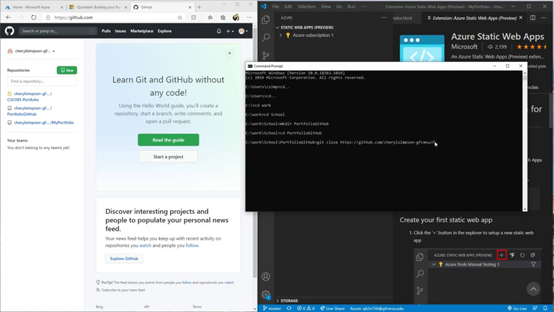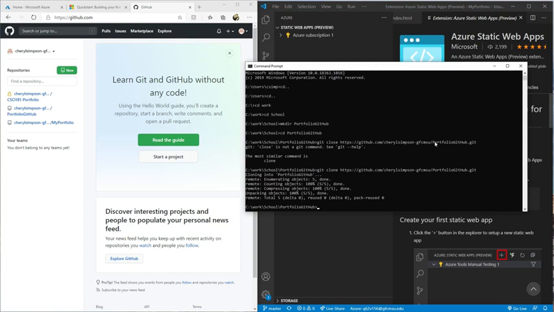So portfolio GitHub.git. That's what I want to call it. Enter. And it's going to say you spelled it close instead of clone. That would be typical. How about clone? Better. So now what it's going to do is clone that portfolio from there and put it on my local drive.